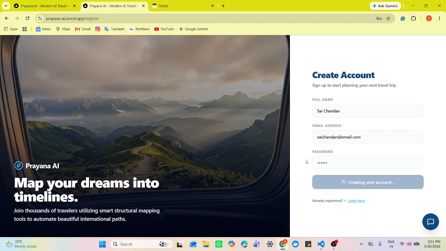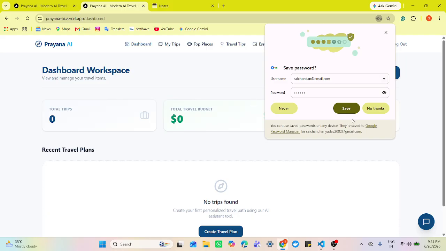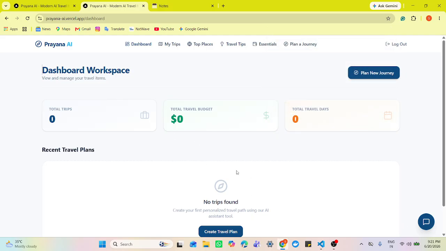It takes some time because the server is running live. That's why it takes some time. So hope you can see the account is created, right? This is the dashboard. You can see each user has a personalized dashboard, where they can manage only their own trips.